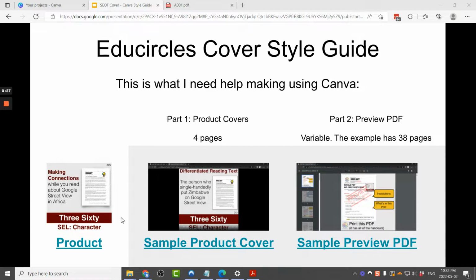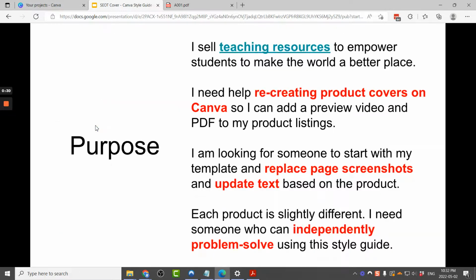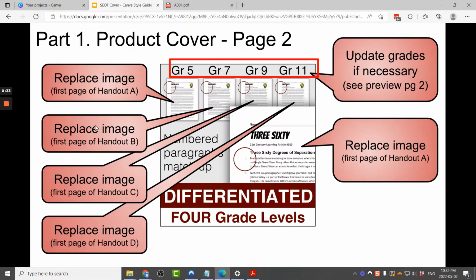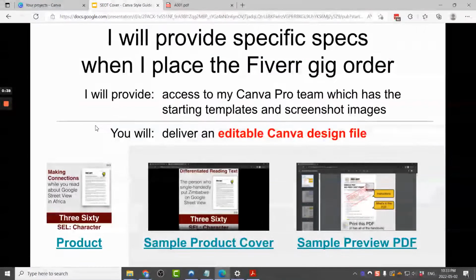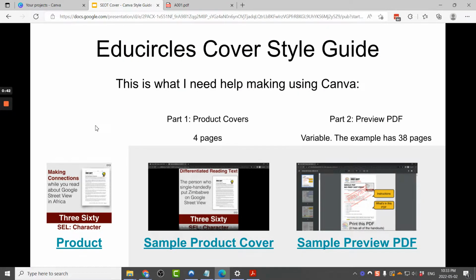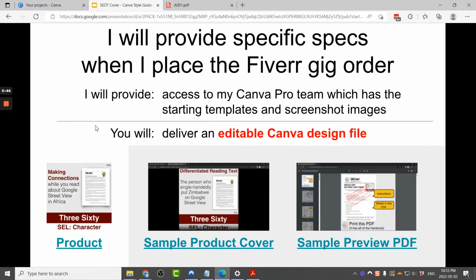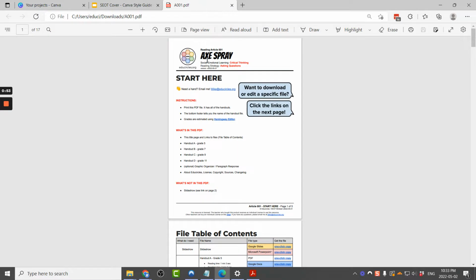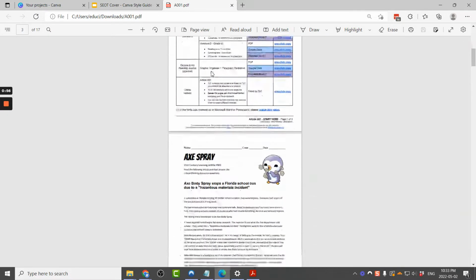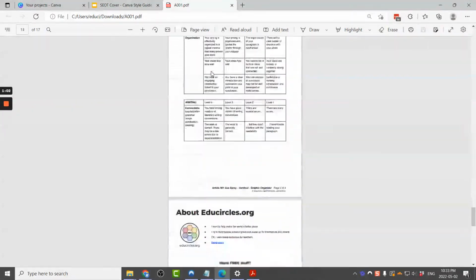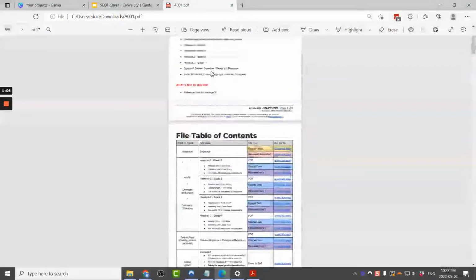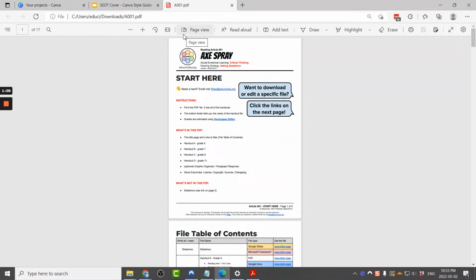So I will have shared with you a style guide like this, and this style guide will basically walk you through everything that I'm hoping to have done. So you're going to have to be familiar with this, and the specs are in here. I will send specific information about each product in the gig that I create in Fiverr. Nope, in Canva. I'll send you specs in Fiverr, which will include the PDF of the preview document. So I'll also share these as images in Canva, but I'll share the PDF with you so you have an idea, big picture, of what the whole document looks like. So yeah, let's see how quickly I can do this.